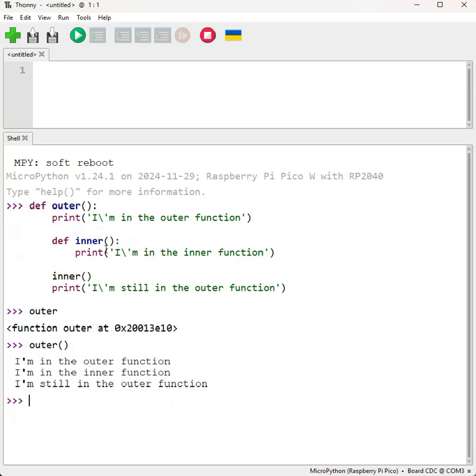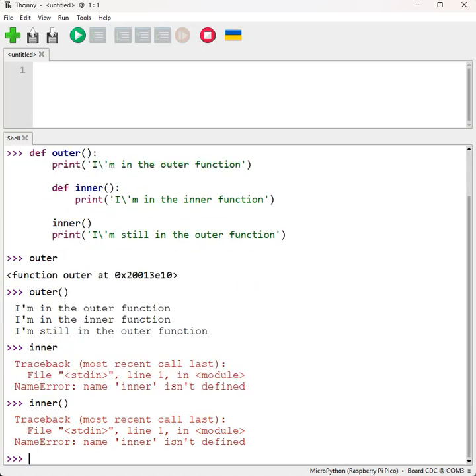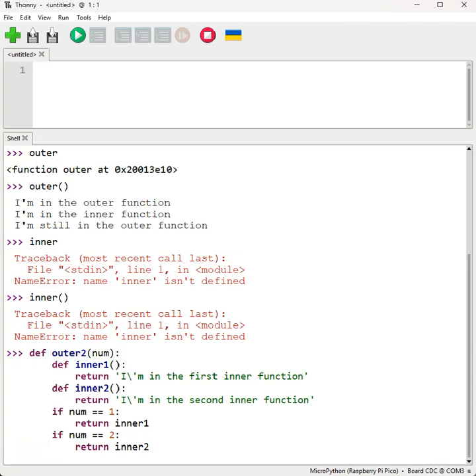But even though you've got your function inner, you cannot call it from outside. It does not like it, because that inner function only exists within the outer function. So if we have a look at this other function, this time you're passing an argument to it.